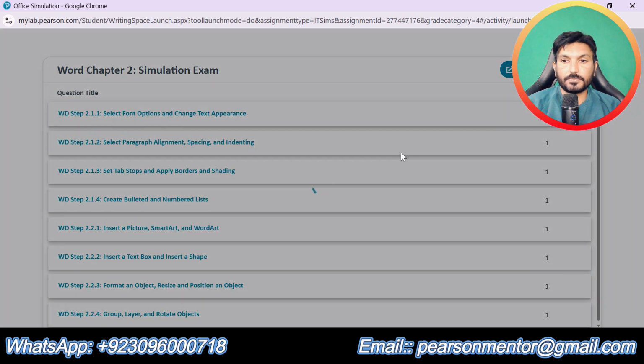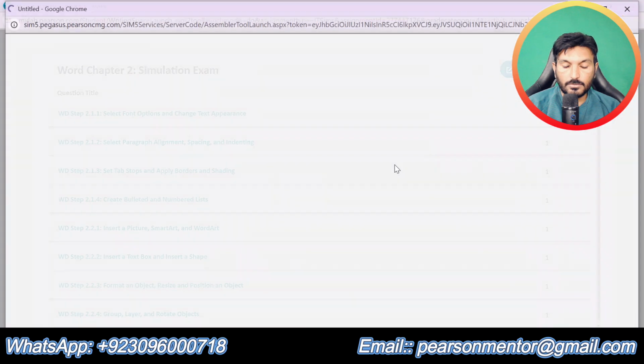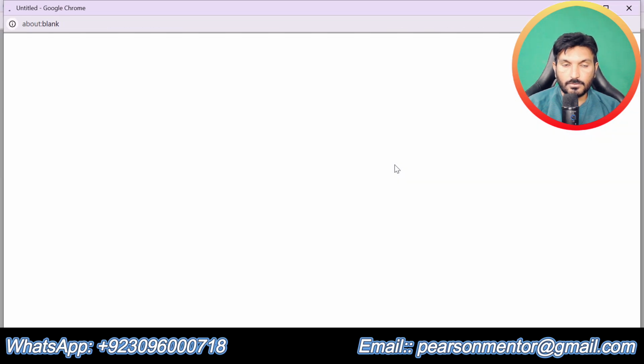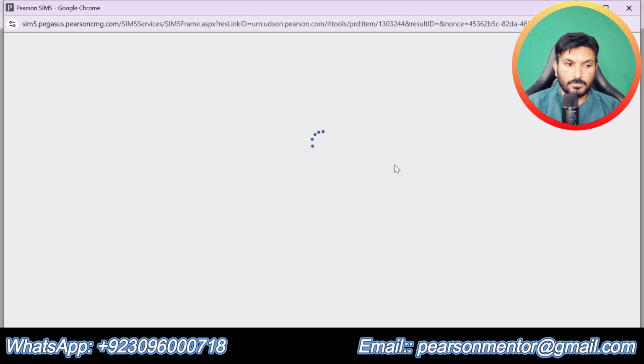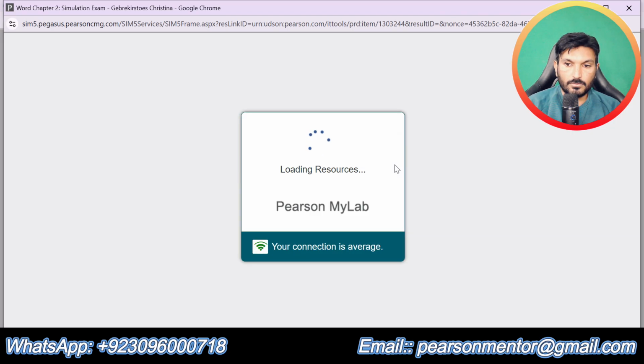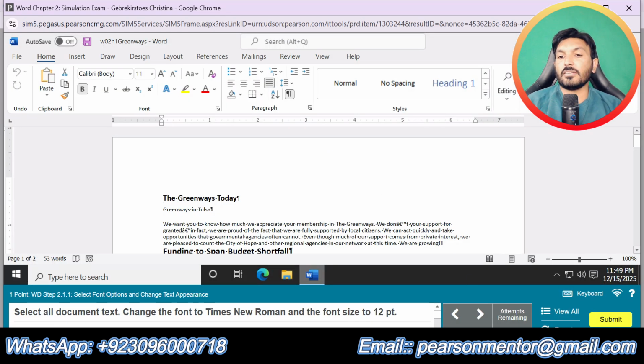Launch this one. Okay, so there are total 8 questions and each question has 3 attempts. So we are supposed to solve. We can see the questions here. Question number 1 is saying select all the document text, change the font to Times New Roman and the font size to 12 points.